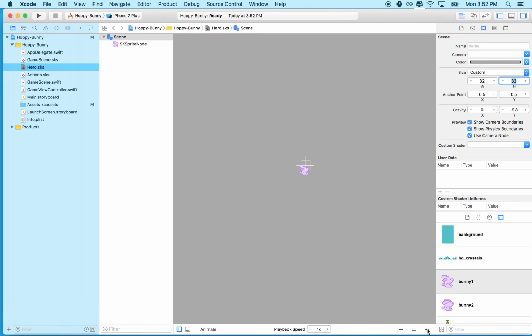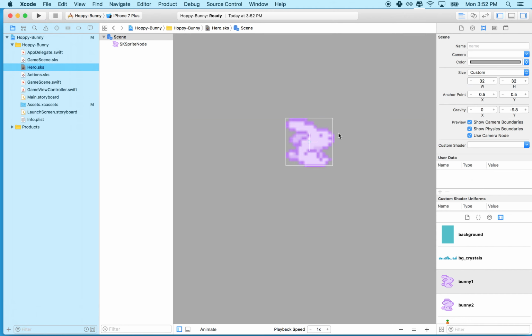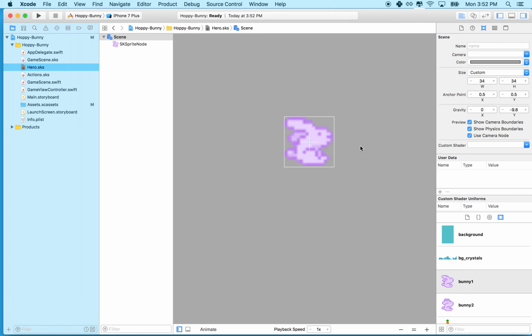And then I think I'll zoom in on it a little bit here until it looks pretty good so I can see it. And then I'll drag the bunny and kind of snap it into the scene. Looks like that box kind of cuts off the bunny a little bit. Maybe I'll make this a little bit bigger. I'll make it 33 by 33. Maybe 34. There we go, right? It doesn't matter too much. You can just get it close enough. And there we go.